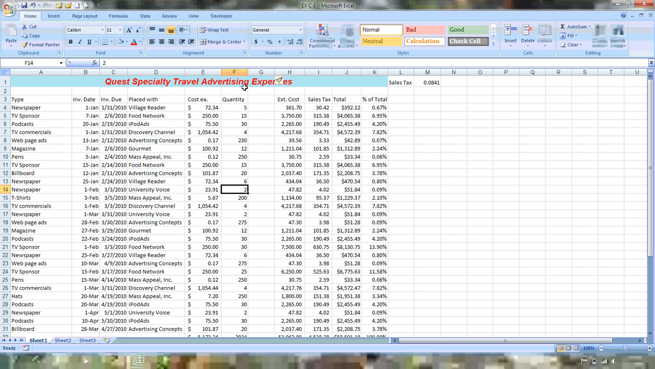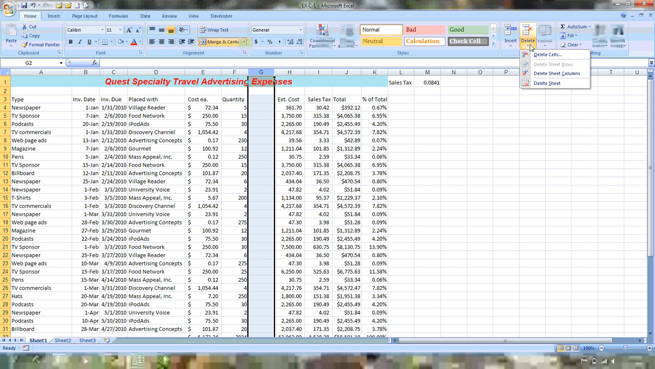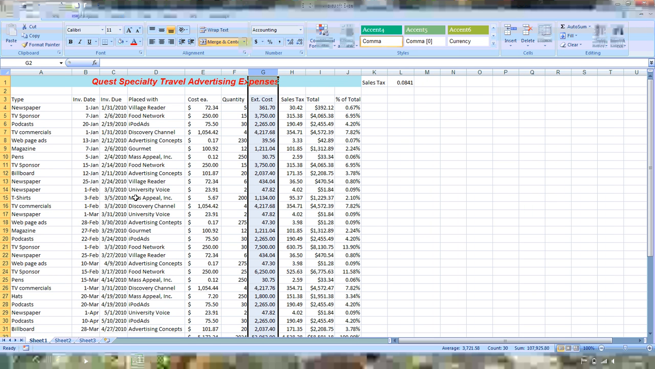If we decided that we didn't want that blank column in there, we could click on column G to select the entire column. We could go to Delete and Delete Sheet Columns, and it would take that column out.